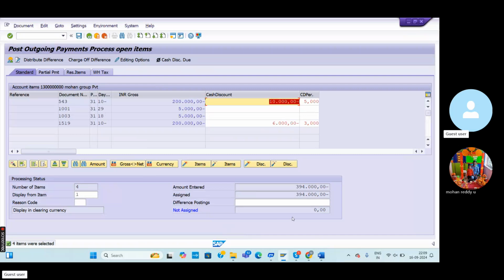Whenever you are trying to post any document, the not assigned column should always be 0. Then only the system will accept the document for saving. So the total is 4 lakhs 10,000. Out of that, based on the payment terms, we will receive 6,000 discount. After discount 16,000, 3 lakhs 94,000 is the due. So we'll select that and try to make a payment. Total 3 lakhs 94,000 standard. So click on save.